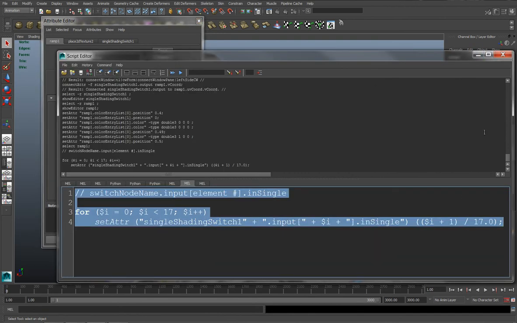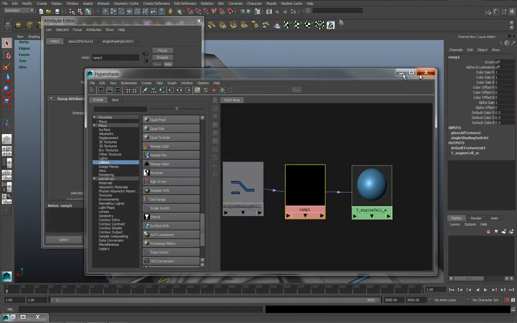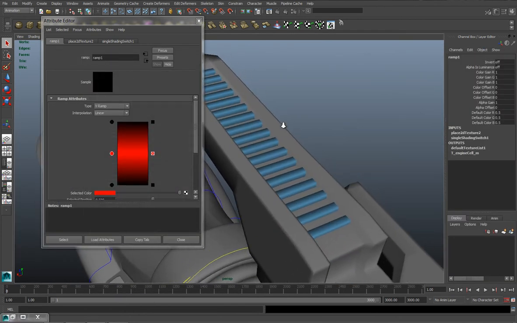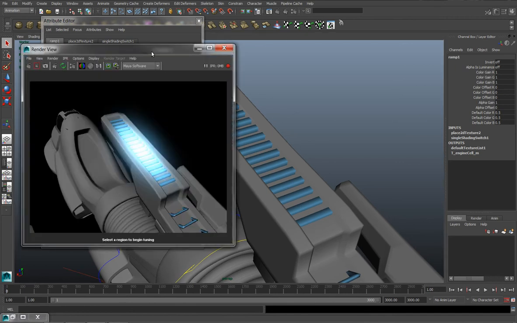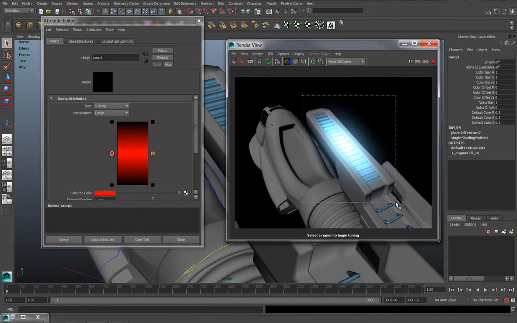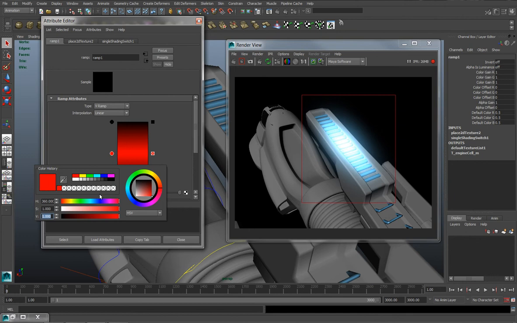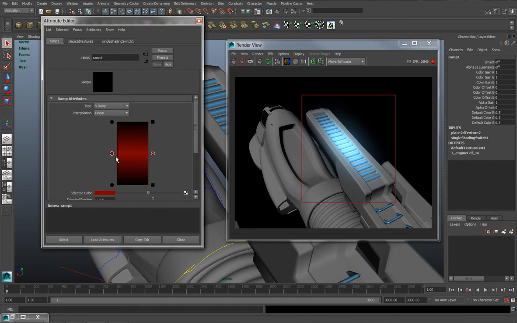So let me run this and close all this stuff and do an IPR render. As you see here, the middle part of these objects has the highest glow intensity. And if we want the glow to be less intense, we'll just change this value here to be something lower, like 0.5, and that'll have direct control over the glow intensity. And I can move this around and have the glow intensity move depending on where the ramp is, where the red color on the ramp is.